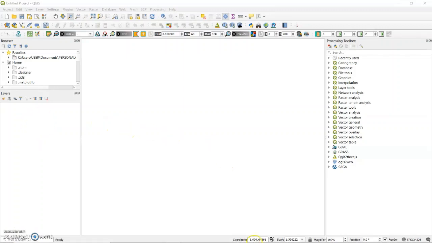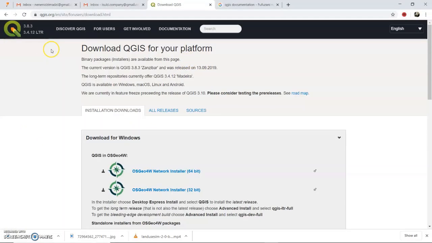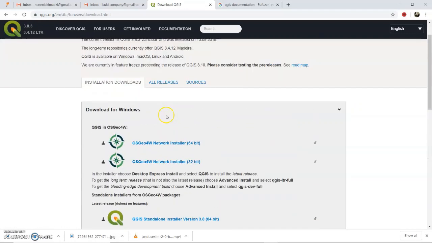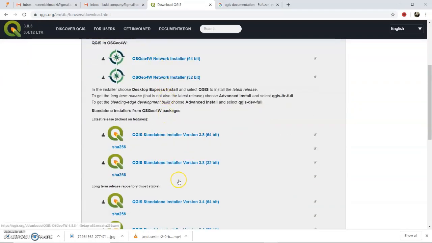Okay, so before we begin, you need to download QGIS. That is Quantum Geographic Information System, because that is the one we're going to use in this entire course. You can download QGIS by searching on Google for QGIS.org. Once we have done that, you'll see different versions of QGIS right here. We will select which one to use, but in this course we'll be using QGIS 3.3.